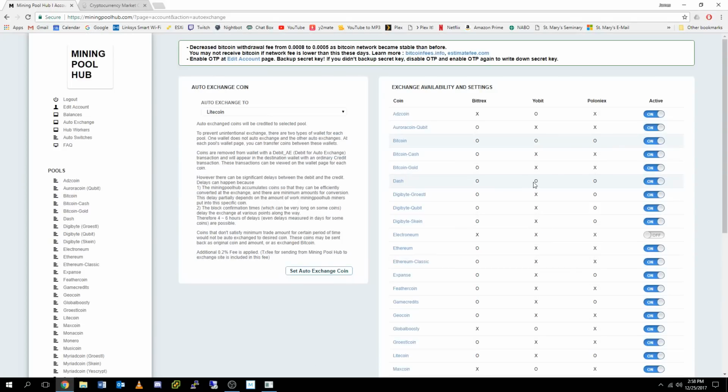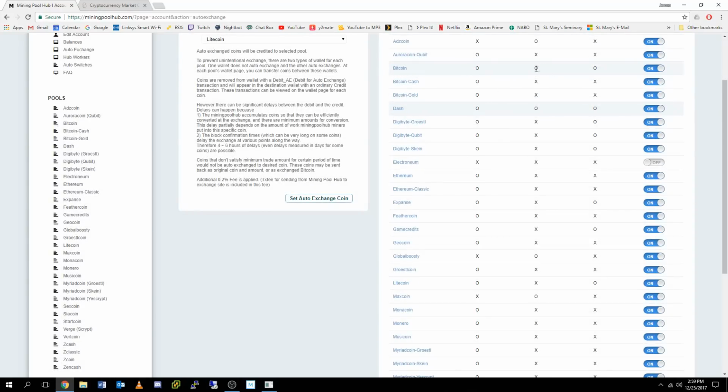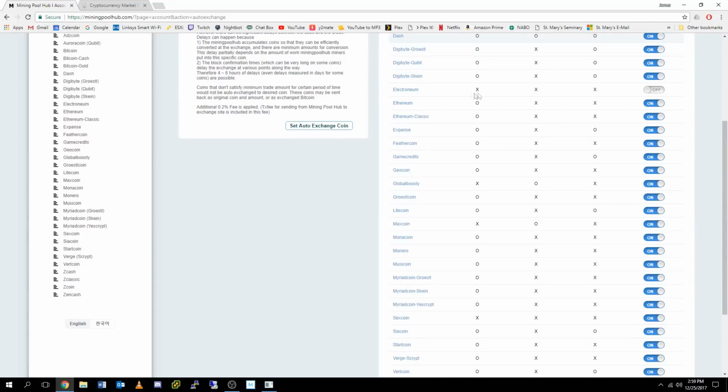Pretty simple. What do the X's and O's mean? Well, it tells you whether or not it's being traded on that exchange. So AdsCoin is not on Bittrex, but it is on Yobit. It's not on Poloniex. All right, and it's the same all the way down the list. You'll see each coin, Bitcoin, of course, is on all three, but there are some that are on certain ones, some that aren't. All right, the X is here for Electroneum. This is not yet. I think it is on Bittrex. It's at least on the map for Bittrex. We'll see what happens in the future.